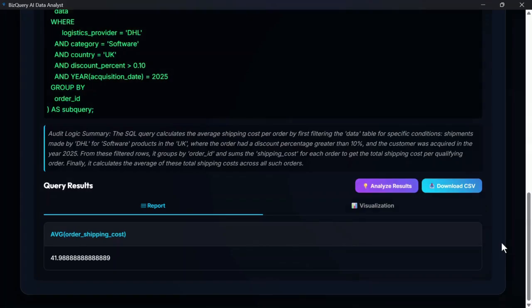Knowing that it costs an average of $41.99 to ship these specific promotional orders, management can see that thin-margin software tiers might become unprofitable when a discount greater than 10% is applied. RevOps can use this insight to implement a minimum order value (MOV) requirement before such discounts are triggered.